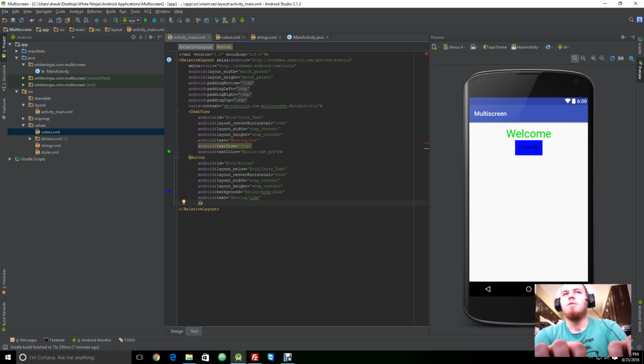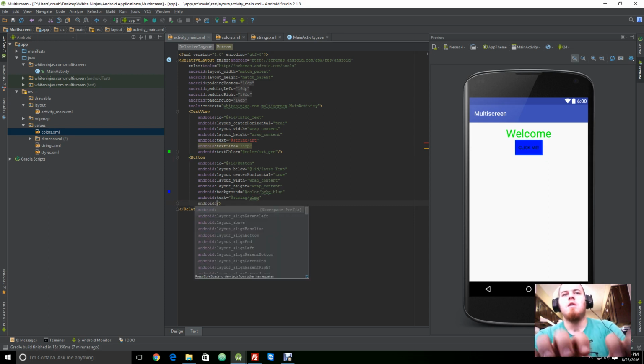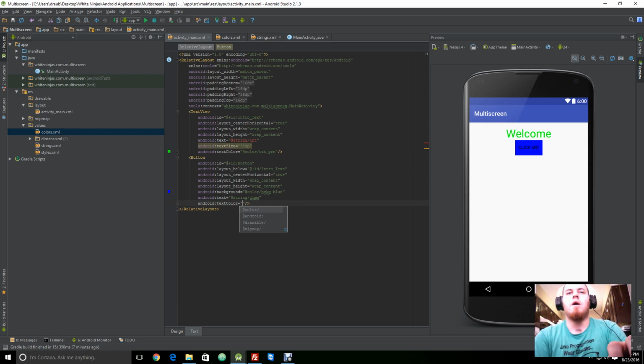And that doesn't really show up well, so let's go ahead and bring in that green text color that we have earlier. Let's set textColor equals txt green. That shows up nice and bright like that. Alright, so now we have a basic layout.